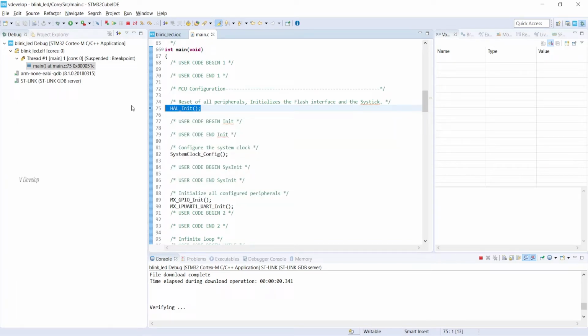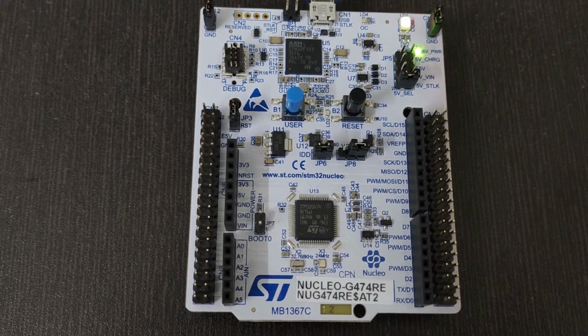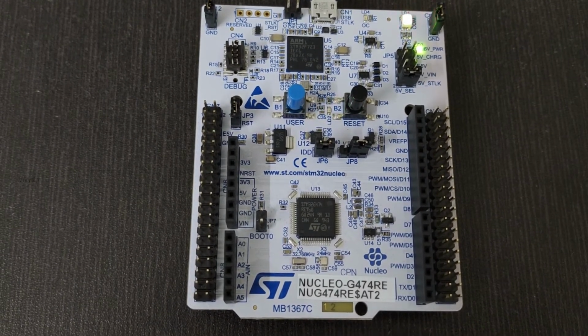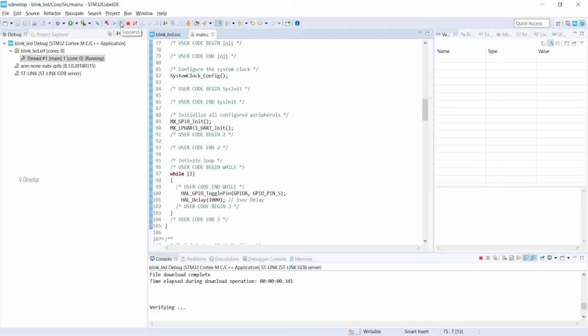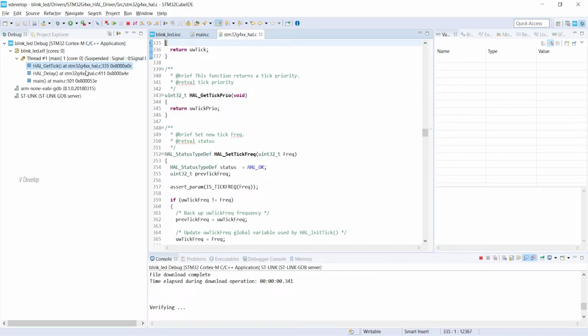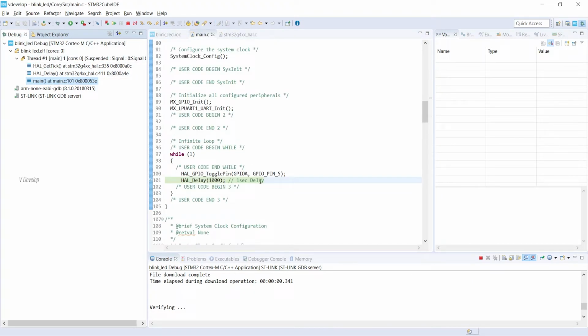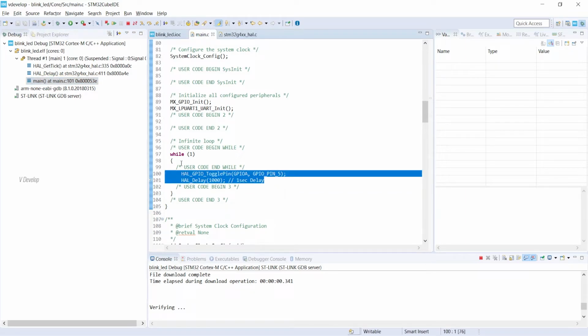The debugger is waiting for our command. So we can start the execution by clicking on the play button. Now we see the board. You can see the green LED blinking there every 1 second. If we click on the pause button, we can see current location of the program. So it is inside a driver function. If we click on our application function main, we will see the location here.